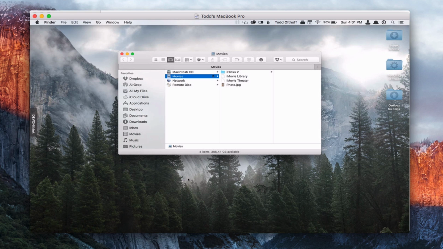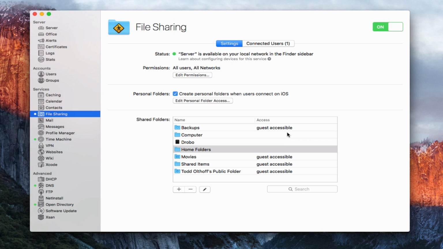Now, let me show you what it looks like over on the server when you do that kind of thing. So let's just go back into the server. And you'll notice up here now in file sharing, it says connected users 1, because it knows that someone is now connected to one of my file shares that I've got here.